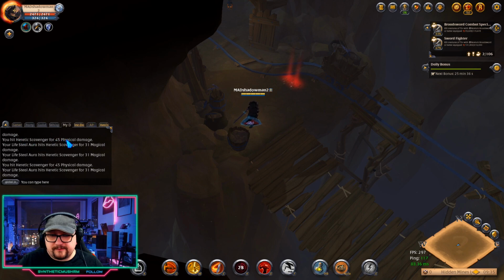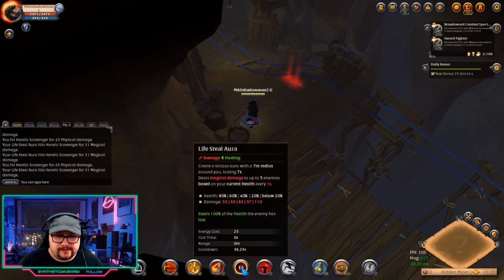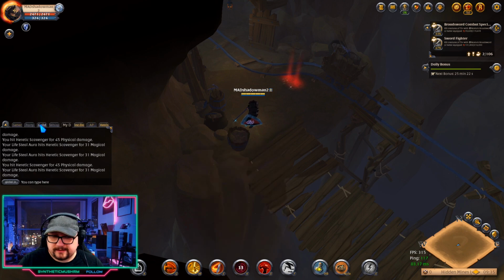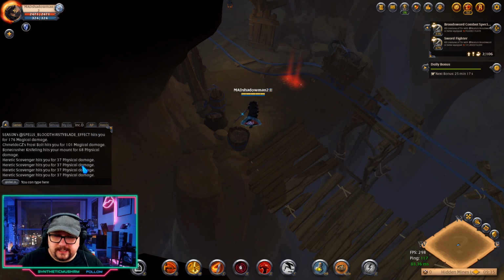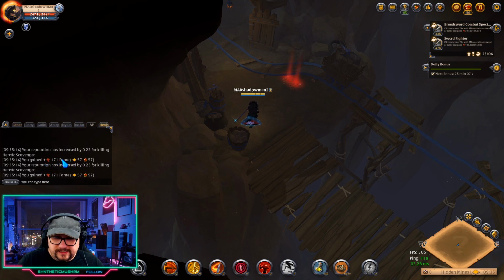I hit the scavenger for 45 physical damage. When it says physical damage, this is your auto attack. So when it doesn't say a skill name, that's always your auto attack, right? Then you have the lifesteal aura, which is of course the Hellion jacket. You can see how much that hit for, and of course when we're going into the incoming damage, you can see they hit me for 37 physical damage with their hits. That's the incoming damage. You see exactly how much fame I gained for killing these mobs, which is really nice if you want to track that.